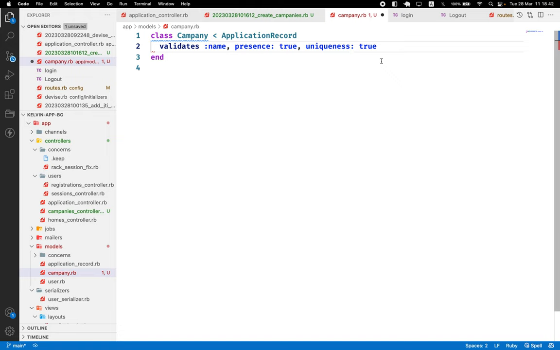So if you are concerned about any of these validations, then I think you can check the Rails guide to see what they have for us. So anytime someone is creating a company, we just want to make sure that the name is unique and stuff, right? Then we can go ahead and add the commit message, right?